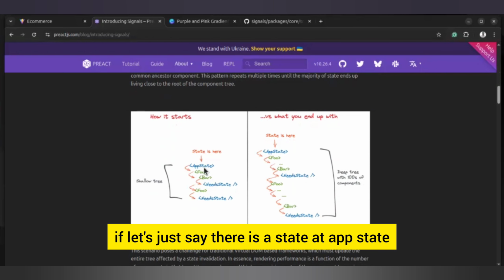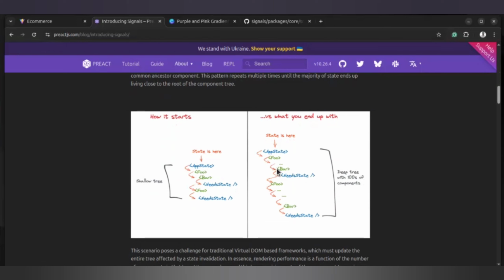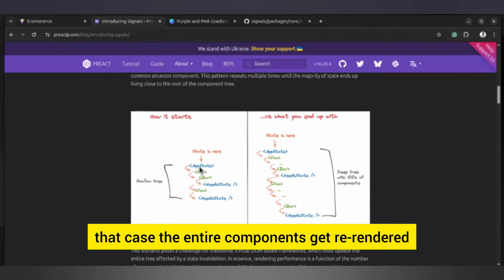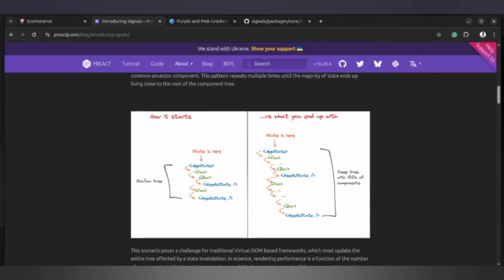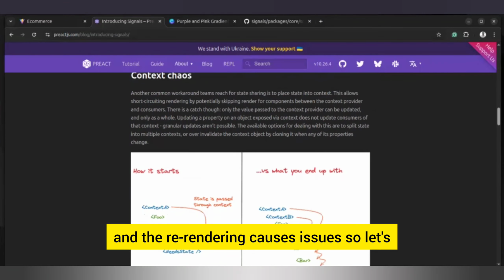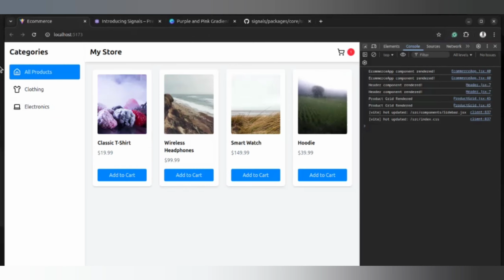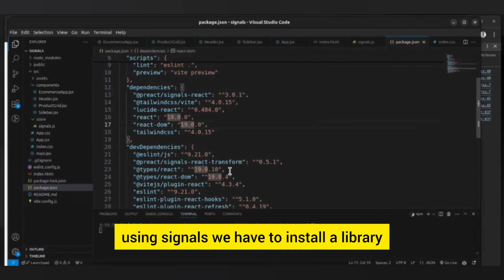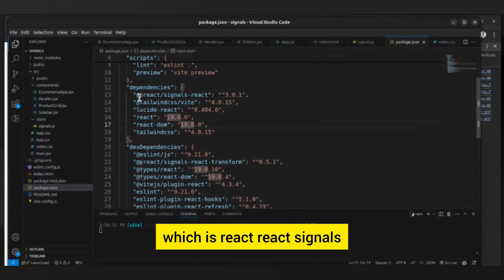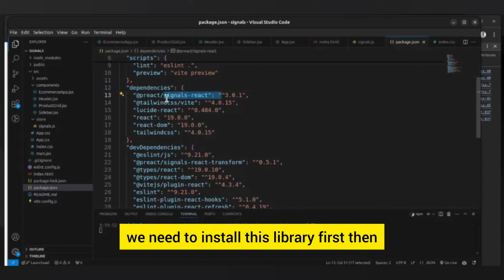Like if, let's just say, there is a state at the app level and we need the state in the children components which we just saw, then in that case the entire components get re-rendered and the re-rendering causes issues. So let's try to understand how we can solve this using signals. Now for using signals, we have to install a library which is Preact React signals, which is @preact/signals-react. So we need to install this library first.